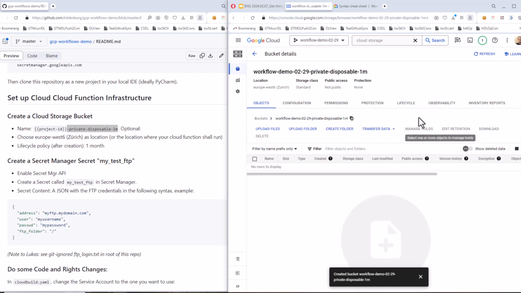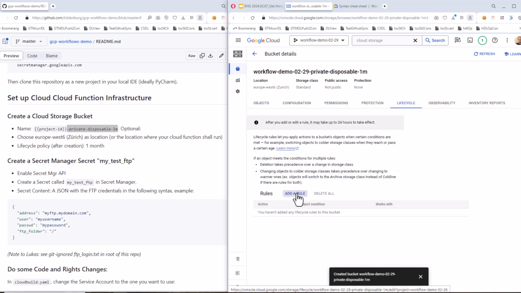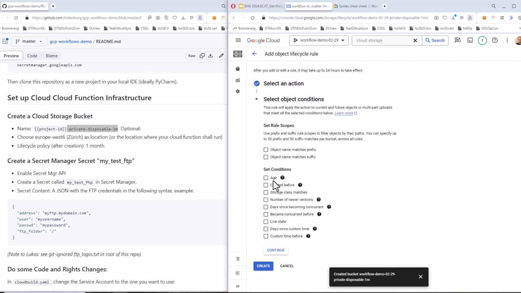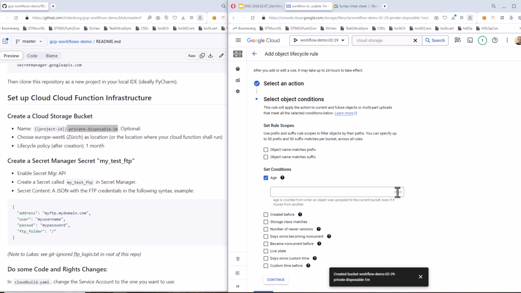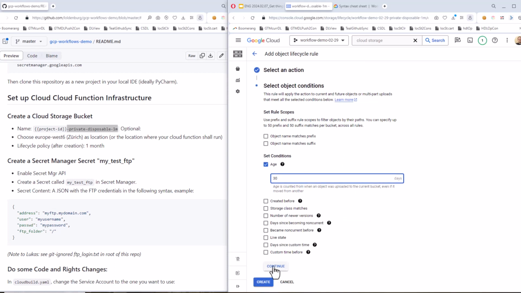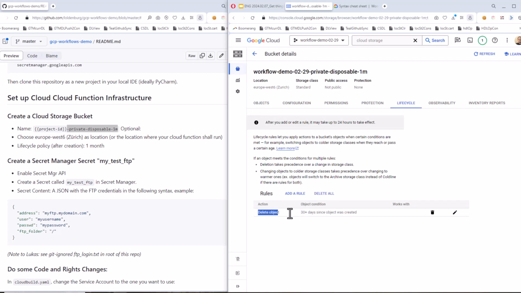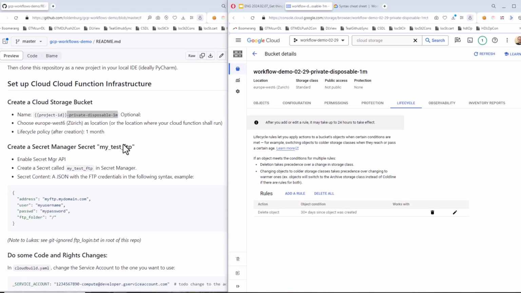And here we are. Let's add a lifecycle policy to it. So delete object, continue, age. This is something I also do for almost all cloud storage buckets I create. Always some lifecycle rule to make sure that the data gets deleted if it hasn't been updated for a certain amount of days. So 30 days, 1 month is what we want as the lifecycle policy. So everything in this bucket will be deleted after 30 days.